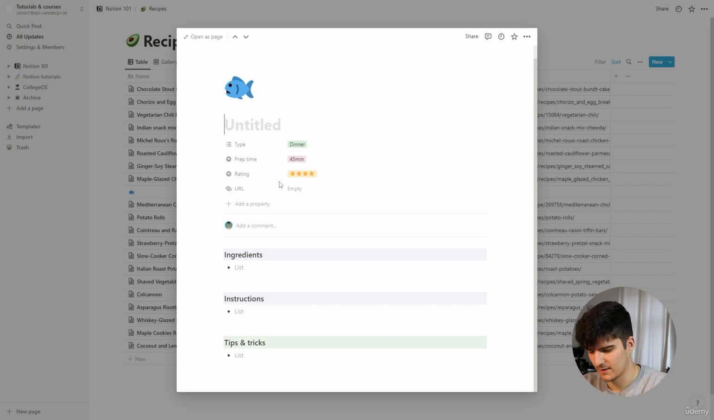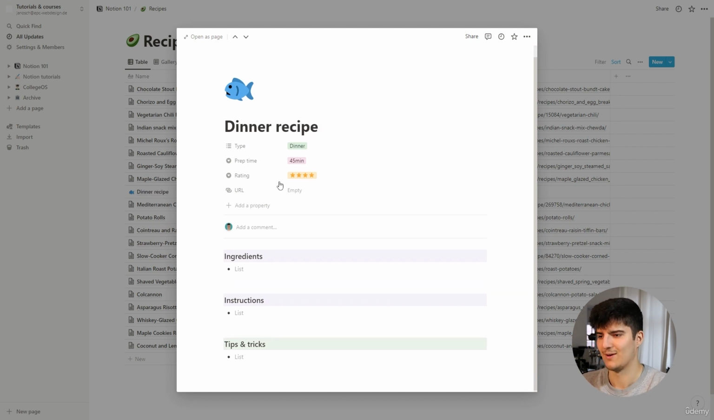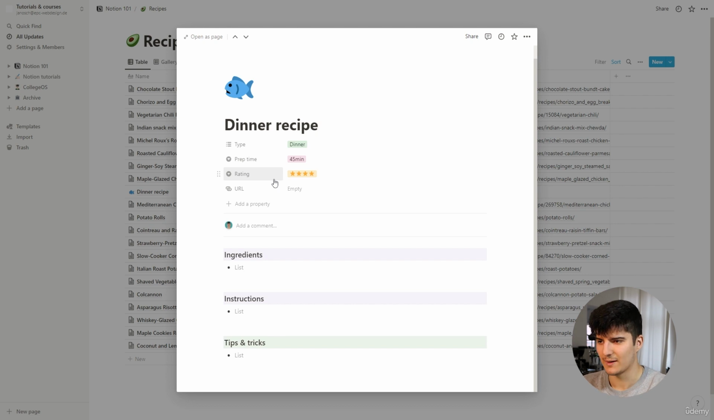So now I could say this is my, I don't know, something recipe. This could be a dinner recipe. I have no inspiration right now, so I don't know what to do here. But this could be the starting point for your recipe, and now you can add your ingredients, you can add your instructions, and so on. And you have to do less work than you would have to do before.